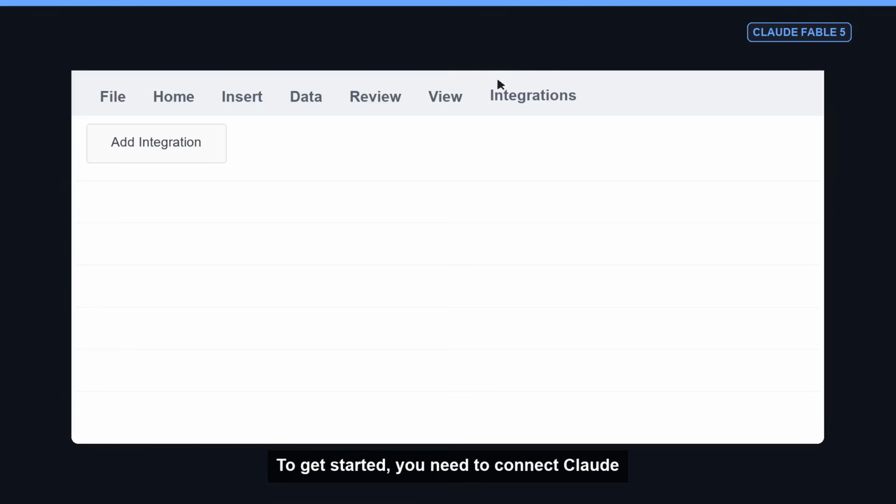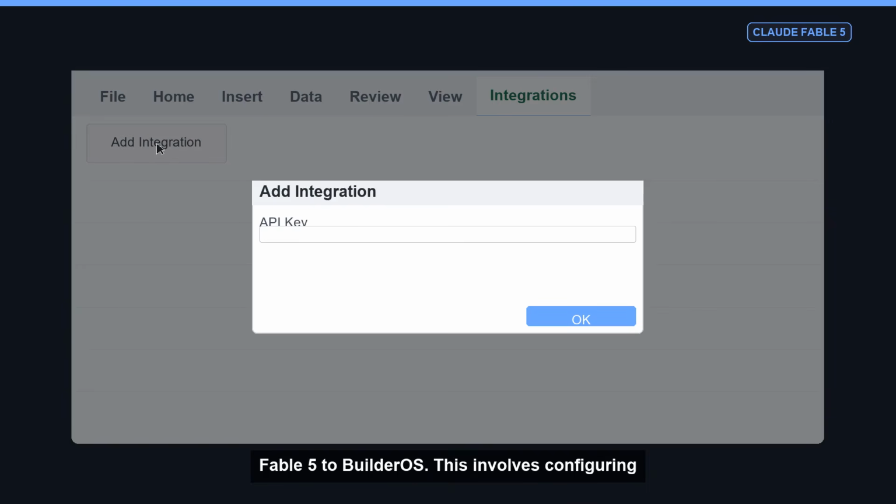To get started, you need to connect Claude Fable 5 to BuilderOS. This involves configuring API keys and setting up the integration. Don't worry, it's easier than you think. Let's walk through the process step by step.